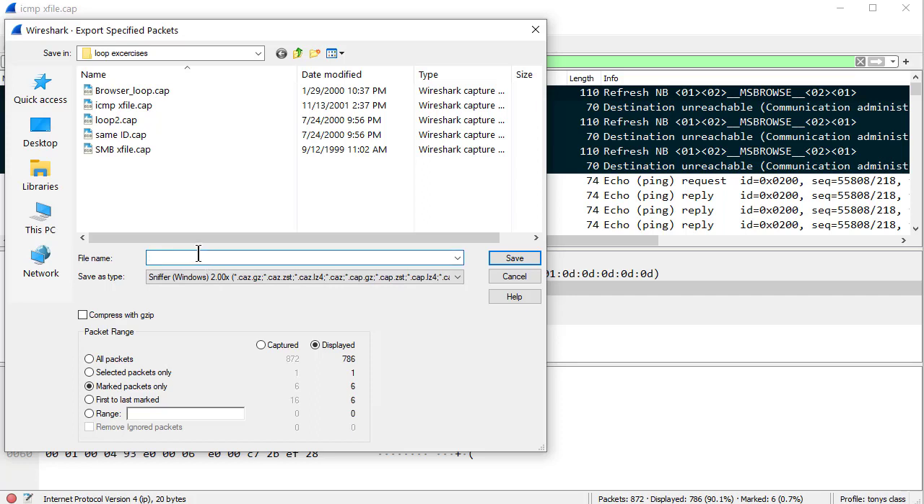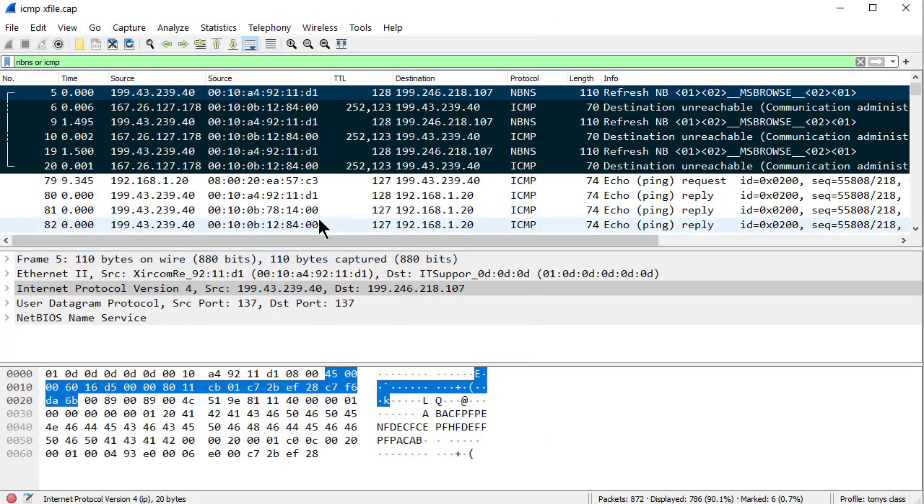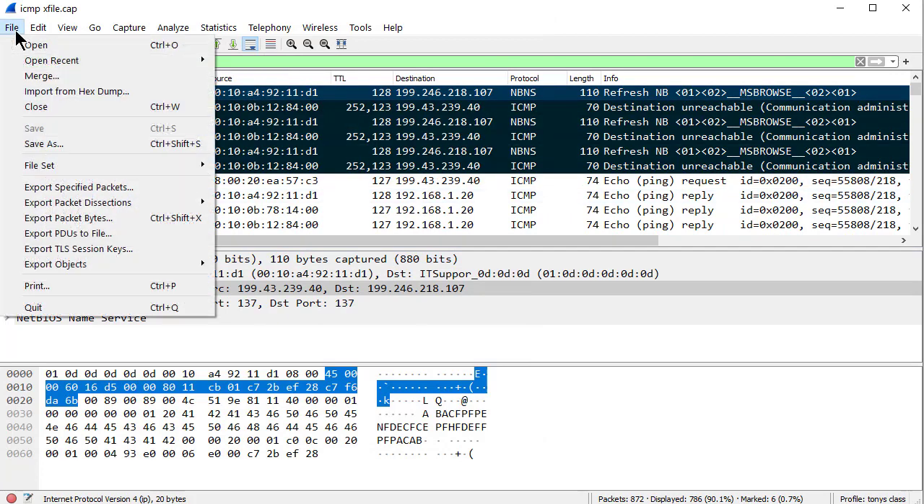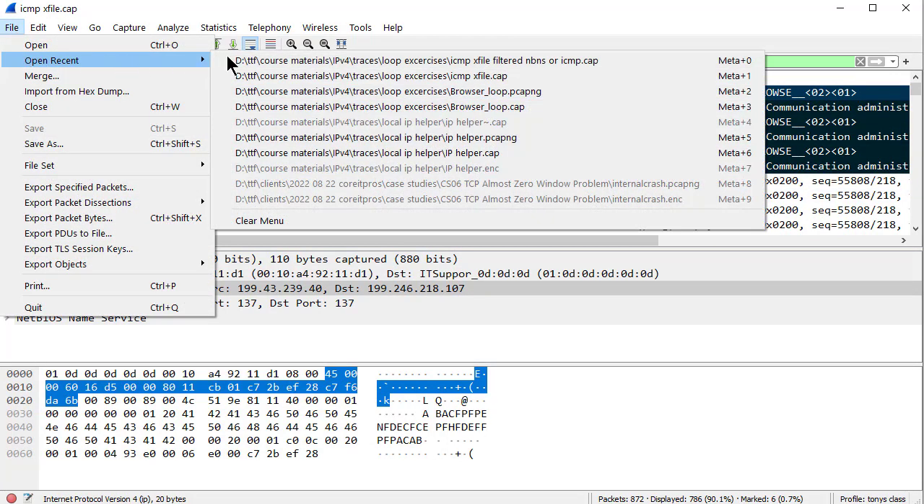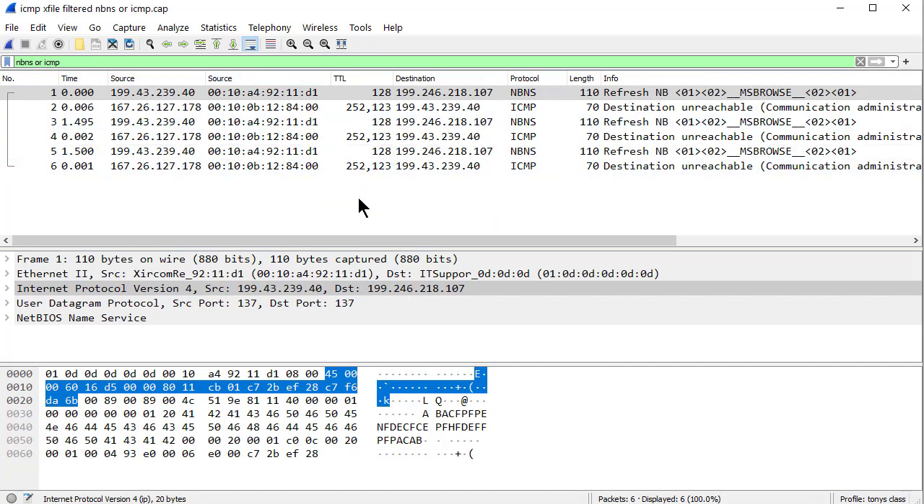So now I can call this thing the original file name, icmp x file, and then I'll call this filtered nbns or icmp. There you go. Saved. Done. See? Quick and easy. Now if I go over to open that file, here they are. See? So I don't need this filter anymore, because that's exactly what I got. It makes life a heck of a lot easier when you're troubleshooting.